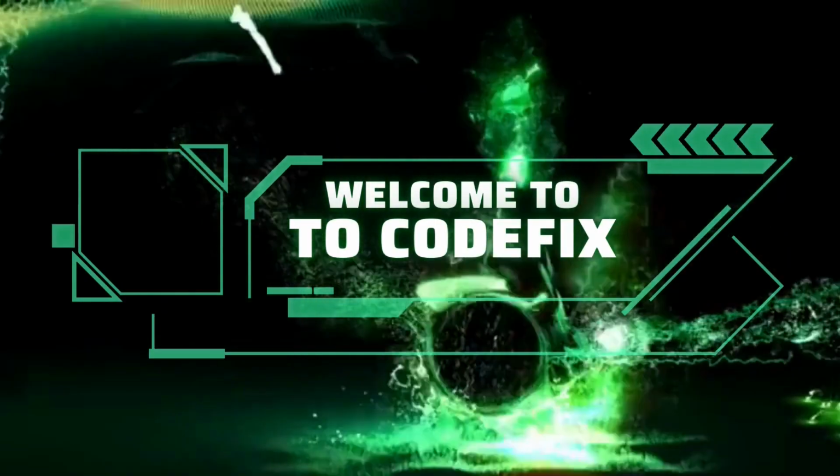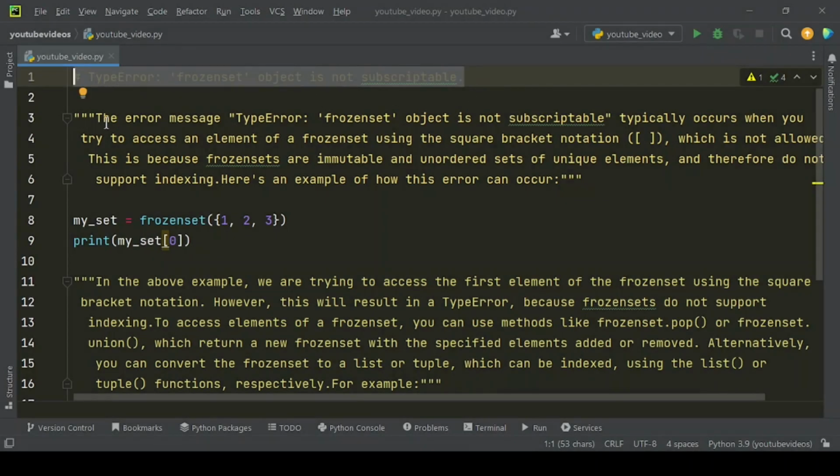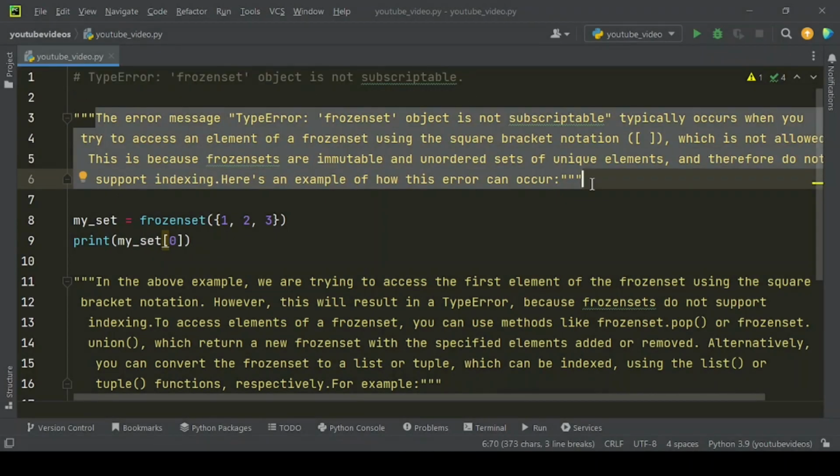In this video we have shared how to fix TypeError: 'frozenset' object is not subscriptable. The error message, TypeError: 'frozenset' object is not subscriptable, typically occurs when you try to access an element of a frozenset using the square bracket notation, which is not allowed. This is because frozensets are immutable and unordered sets of unique elements, and therefore do not support indexing.